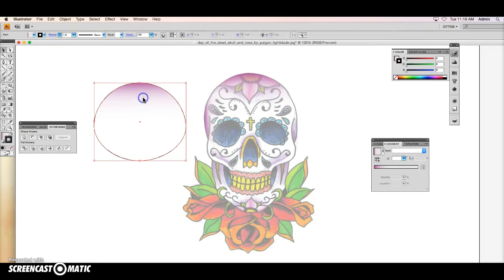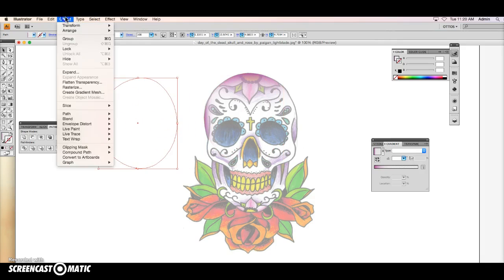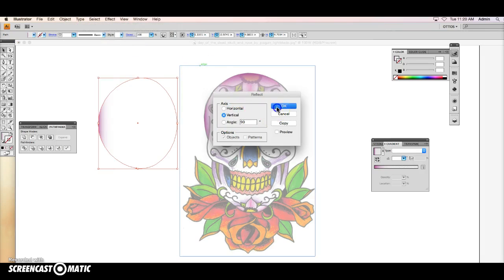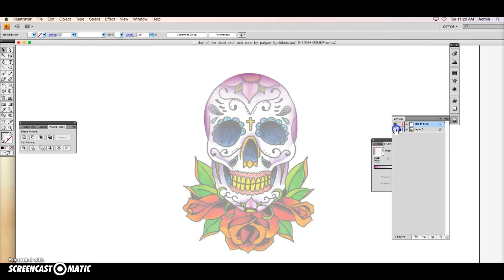So I like the way that looks. So again, work smarter, not harder. I like the way that one looks, so why not just duplicate it? And it's transform, reflect. And now I've got one over on this side. Alright. So now we've got the beginnings of the skull right there.